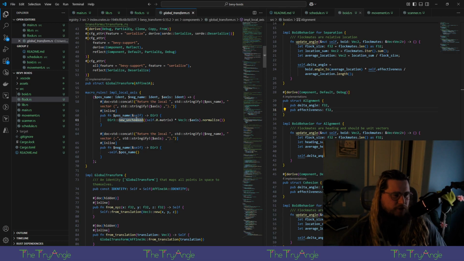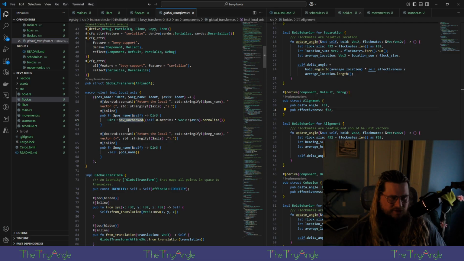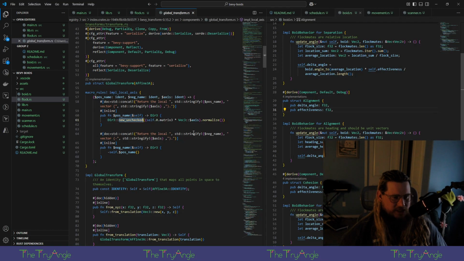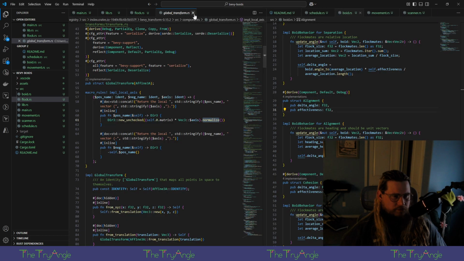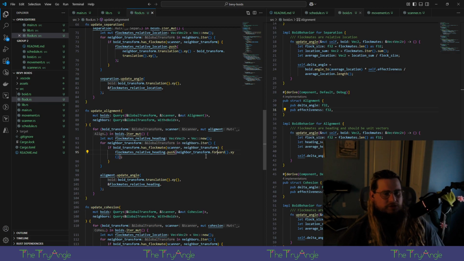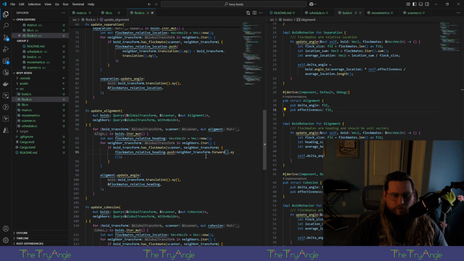Here we go. Here's our problem. Technically, it says it's here. Yeah, new unchecked is not normalized. Length is none. Really? Oh, should be local forward.